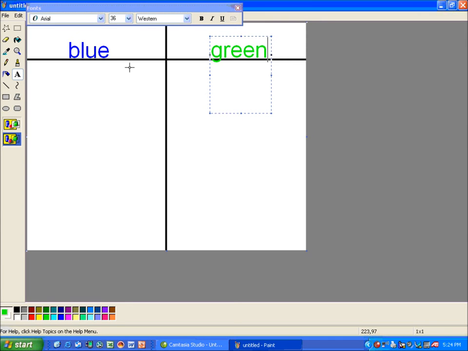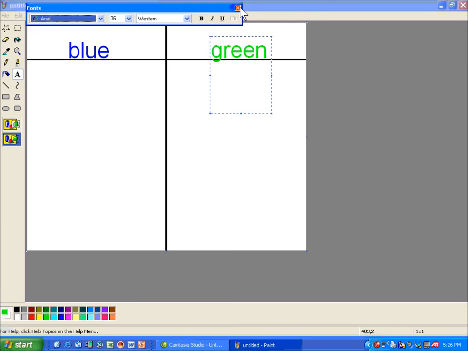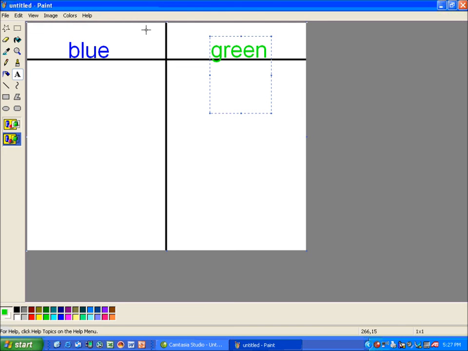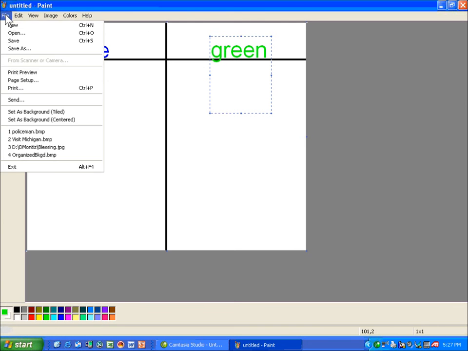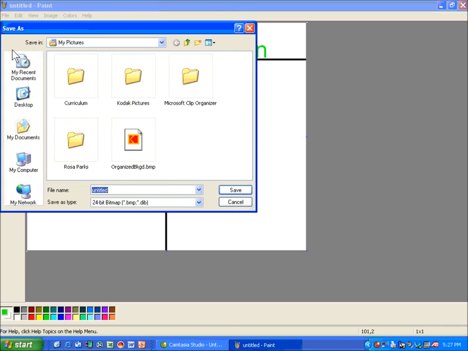So now the students would be asked to put blue stamps on this side and green stamps on this side. And that's how their T-chart would look for their template. Okay, I'm going to get rid of this text box thing, and I'm ready to save. I'm going to go File, Save As.